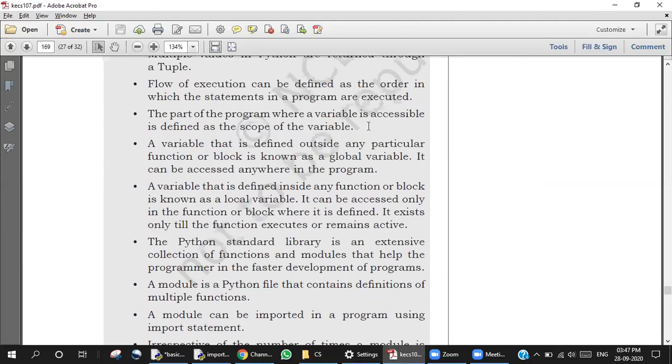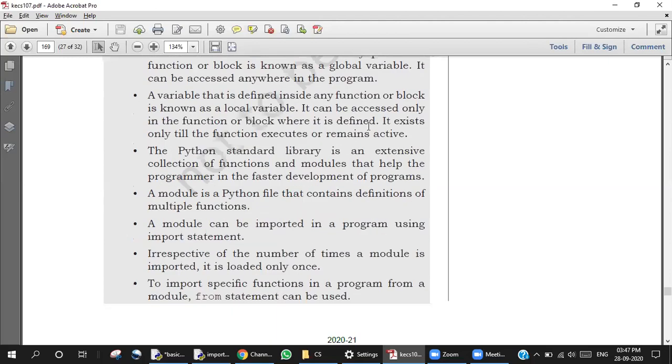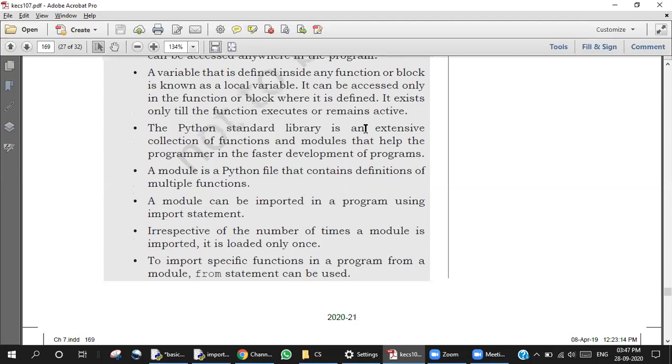The part of program where a variable is accessible is defined as the scope of the variable. A variable that is defined outside any particular function or block is known as a global variable, and it can be accessed anywhere in the program. A variable that is defined inside any function or block is known as local variable, and it can be accessed only in the function or block where it is defined. It exists only till the function executes and remains alive, otherwise it is not there in the computer memory.